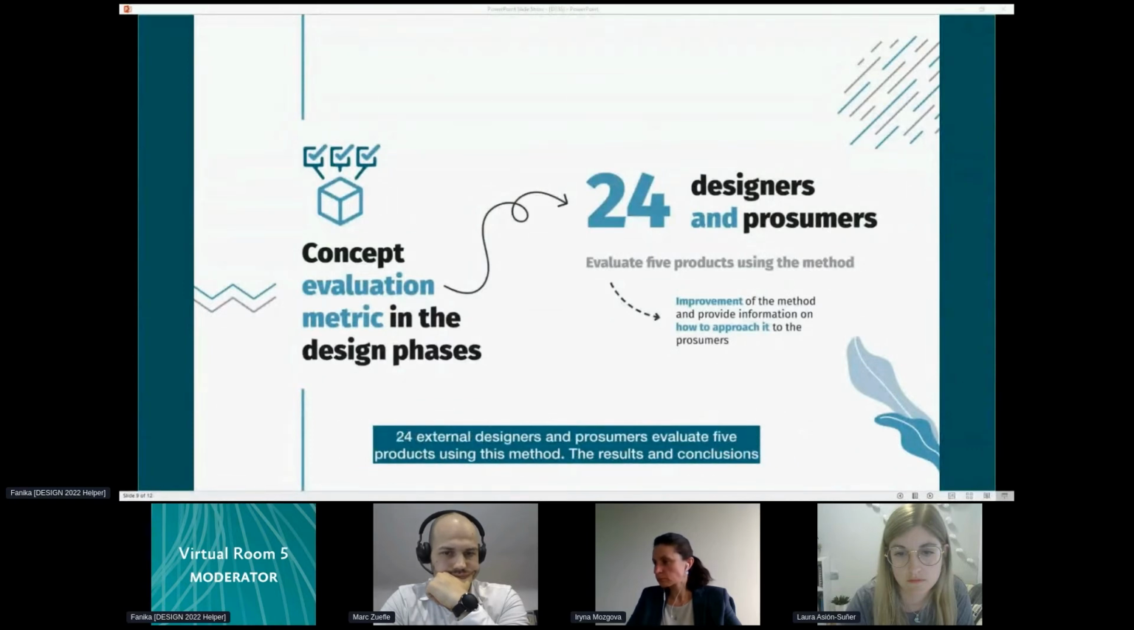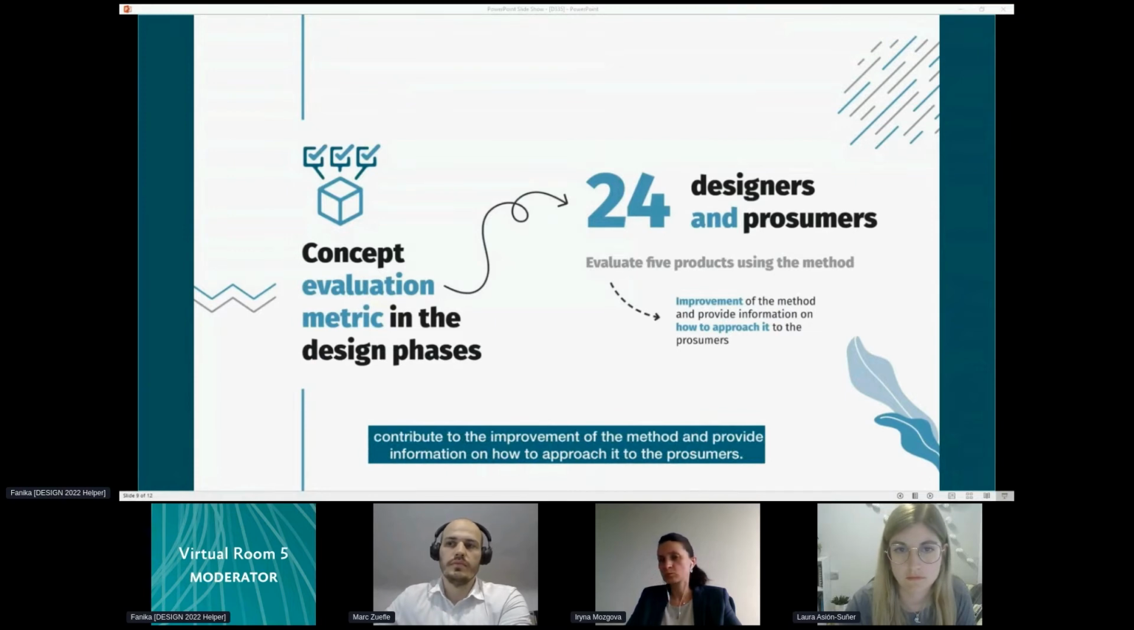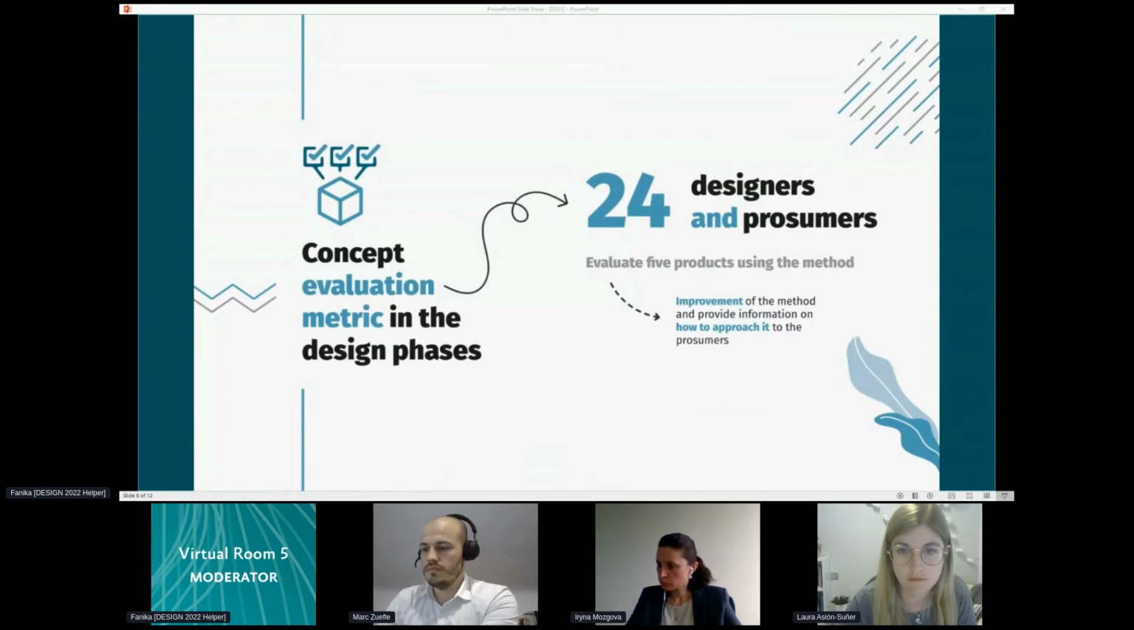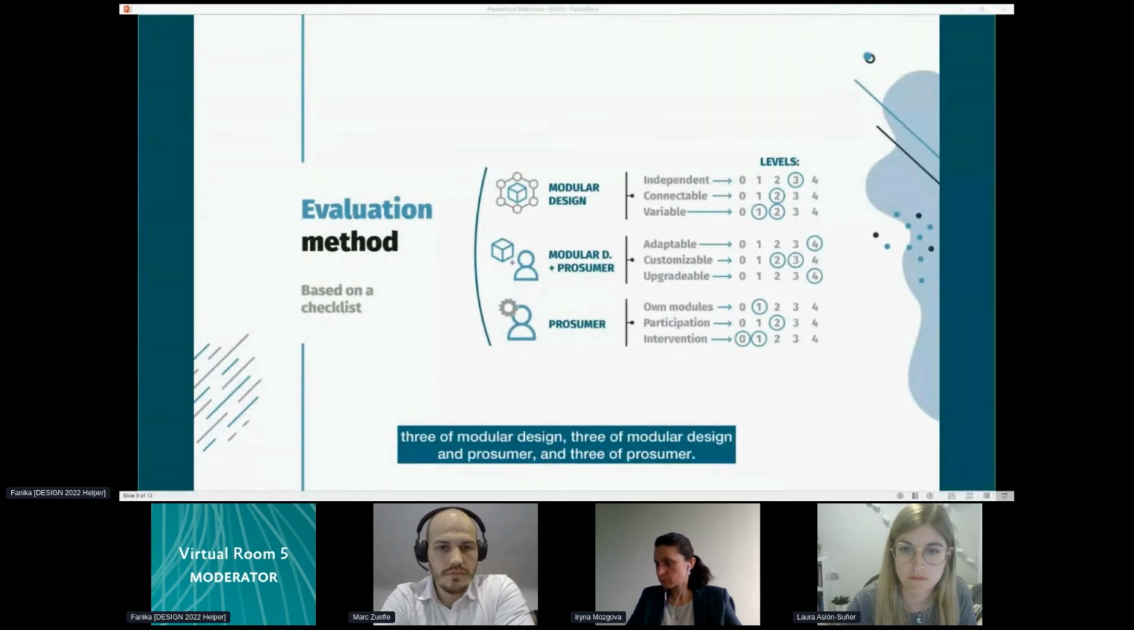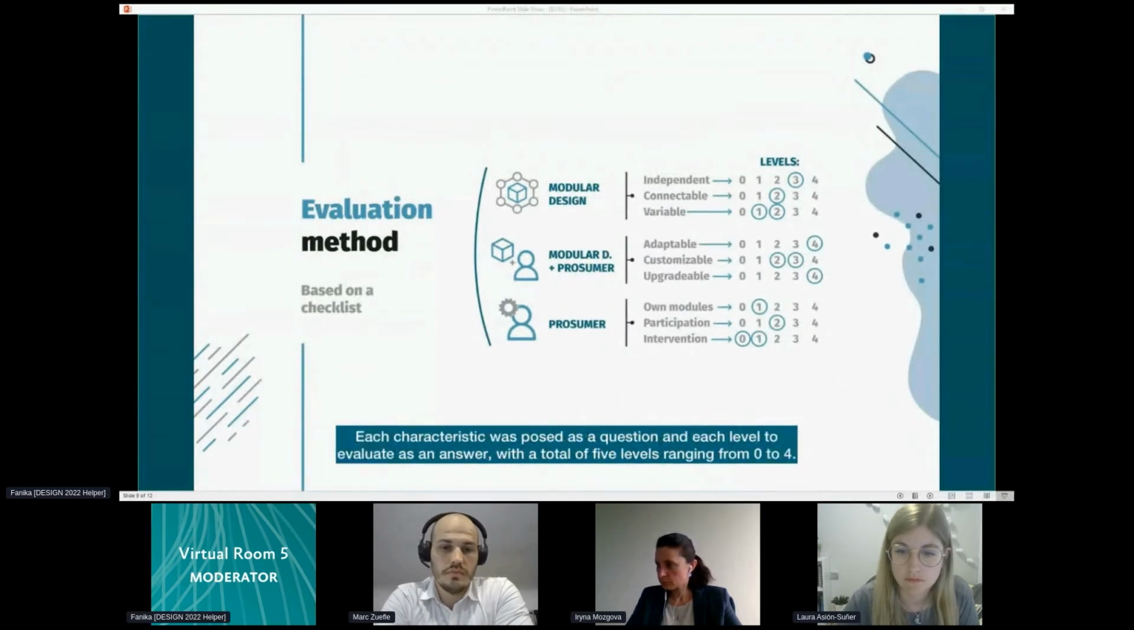To do this, 24 external designers and prosumers evaluated 5 products using this method. The results and conclusions contribute to the improvement of the method and provide information on how to approach it to the prosumers. The research is established on a previously defined evaluation method based on a checklist. It evaluates 9 characteristics: 3 of modular design, 3 of modular design and prosumer, and 3 of prosumer. Each characteristic was posed as a question, and each level to evaluate has an answer, with a total of 5 levels ranging from 0 to 4.